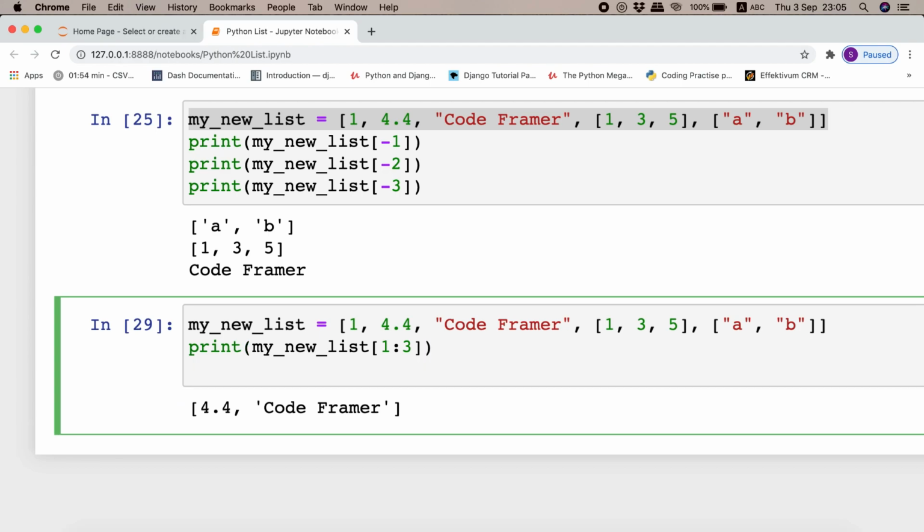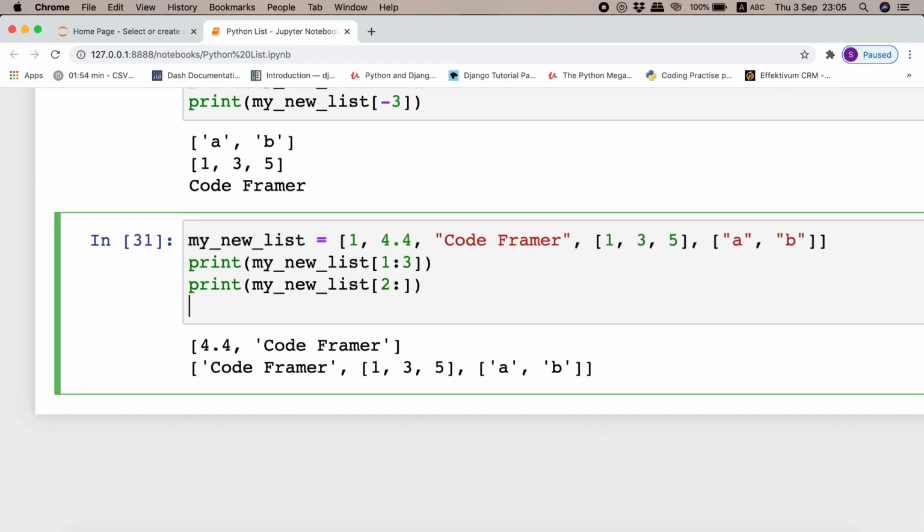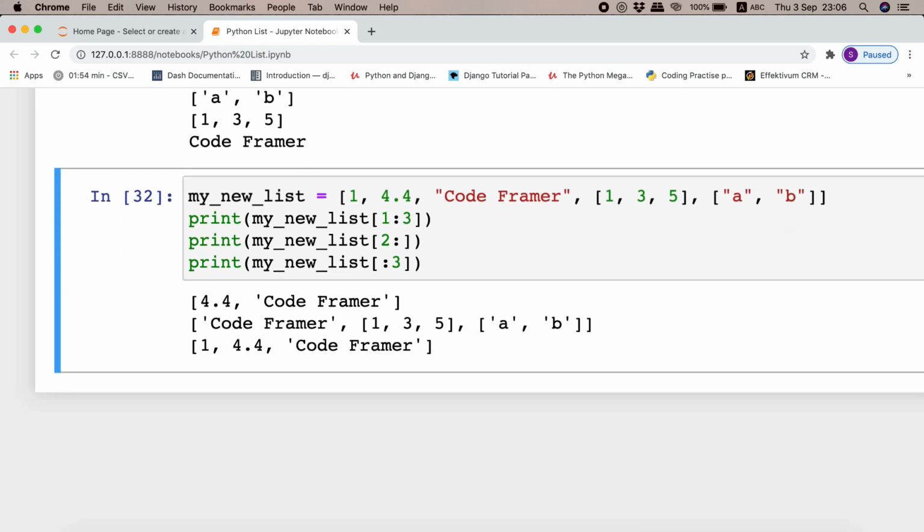If we want to fetch all the elements after index 2, then we can say, name of the list, square bracket, 2:. Similarly, if we want to fetch items before index 3, then we can say, name of the list, square bracket, :3. Here the interpreter will fetch the values from index 0 to index 2, and it will exclude the item in index 3.